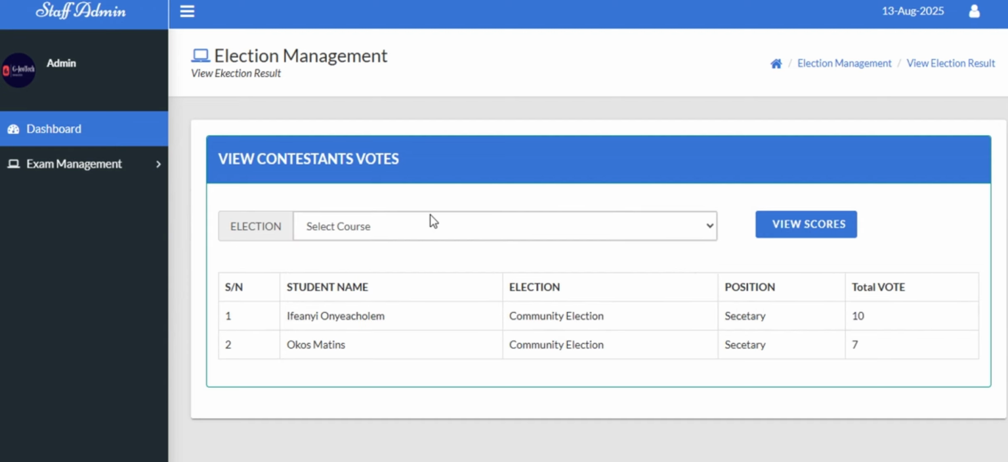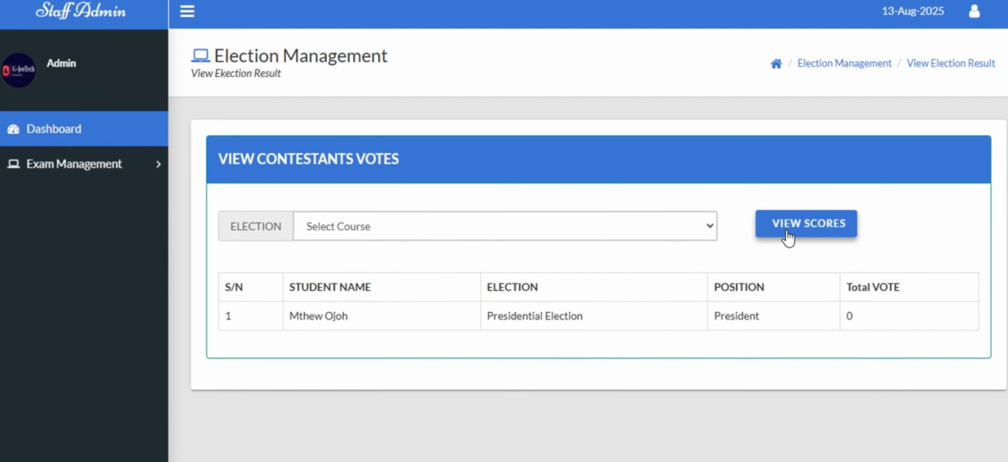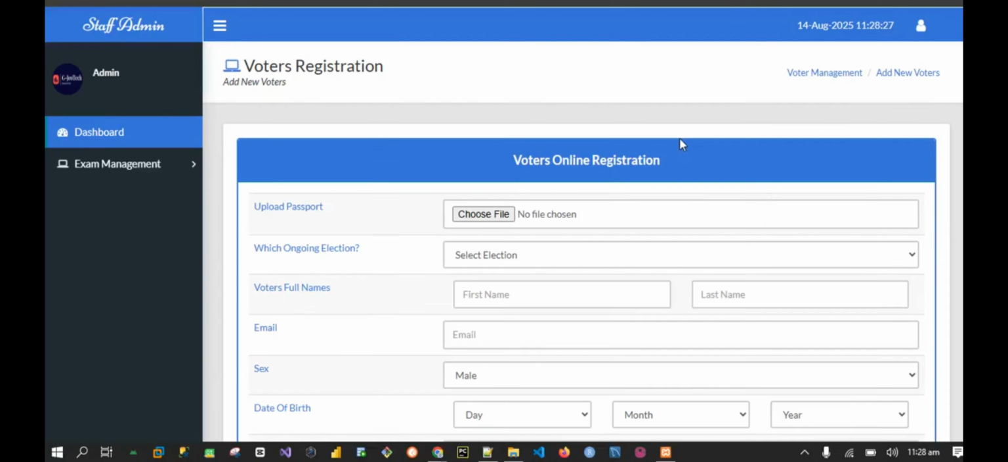If you check another one, community election, and click view, you can as well see the position. If you talk about presidential, I don't think there's an election. Yeah, we have one here, but no vote has been cast for this particular contestant. Now next we are going to see how we can register a voter.